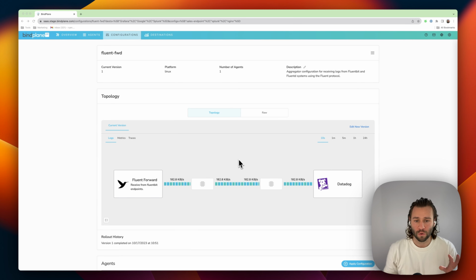So in this configuration, we have a BindPlane agent acting as a gateway. It's collecting from a Fluent Bit agent. It's sending logs to the BindPlane agent and then off to Datadog. This is an architecture we have talked about before. If you're not familiar, I'll link to some videos so you can dive deeper into those.